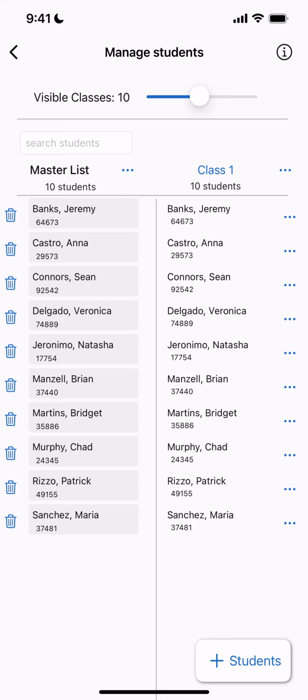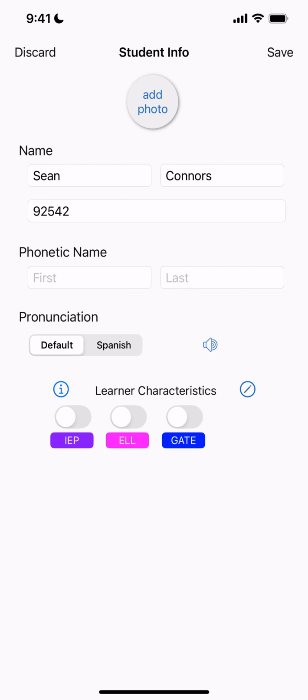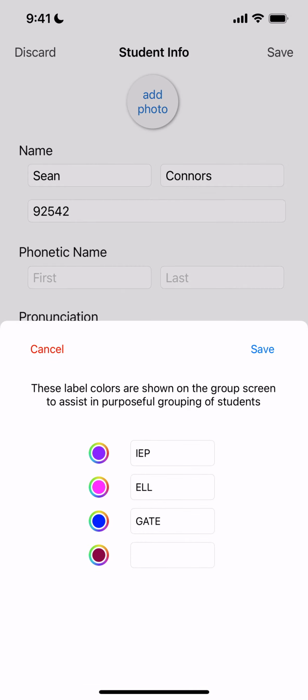If you go to edit a student, I'll choose Sean Connors here, you'll see that there's an option at the bottom for learner characteristics. If you hit the edit button, you'll see that there's up to 4 different characteristics you can use. In this case, the defaults are set to IEP, ELL, or English as a language learner, gifted and talented, and a fourth one. And you can also edit these to work for you.